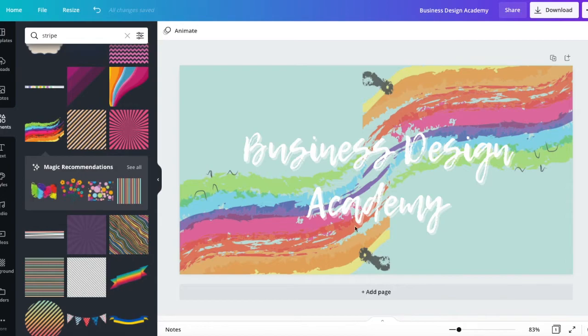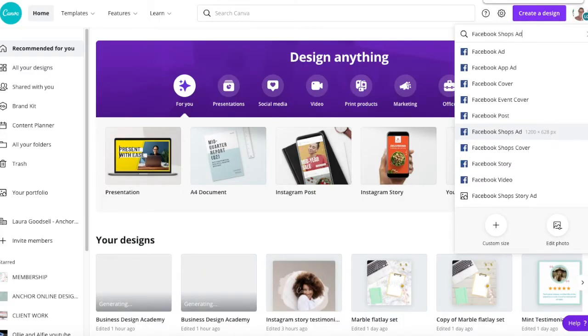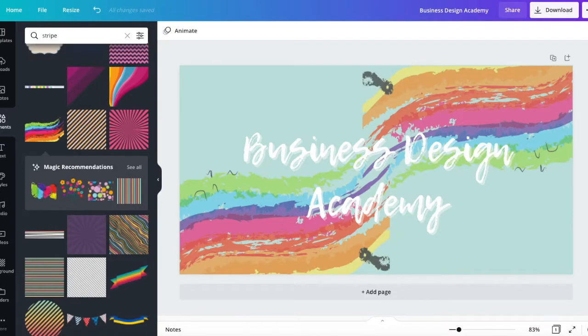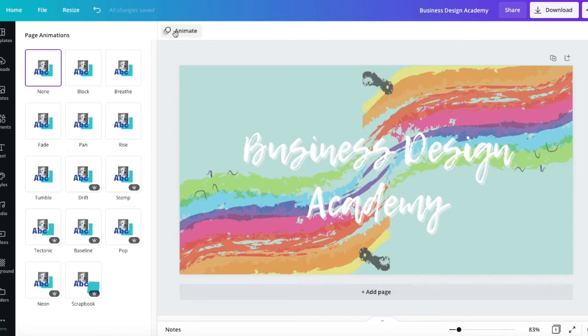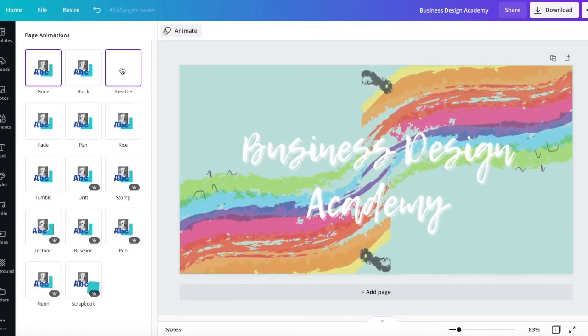Okay, so let's add some animation to this design. So we've looked at, this is now the third type of animation. We have looked at creating animation through video and through adding actual animated elements to our design. This one, I've created a static design and we have a little animate tab at the top. So I'm going to click this, and when I scroll over these, you will see we have animation automatically.